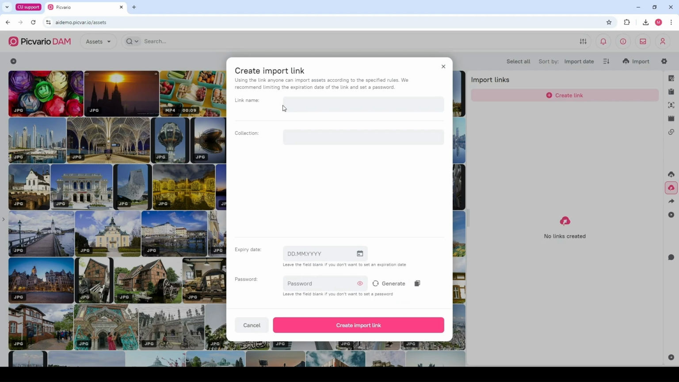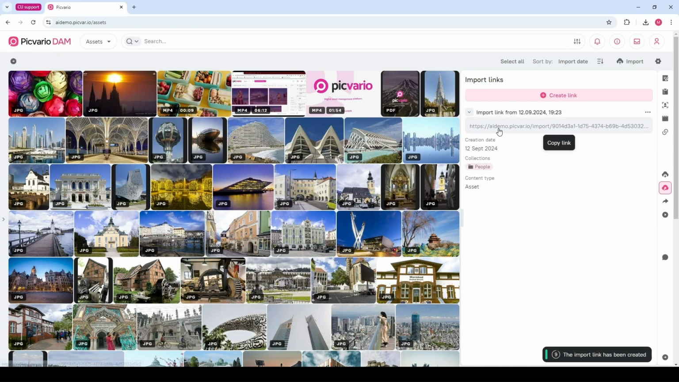Here we can define a specific collection if needed, so that the files will be added to this collection, and set up an expiry date and password if we like. Once we've done it, we click the Create Link button, copy the link, and give it to an external user.